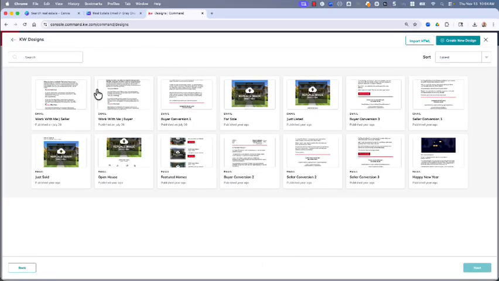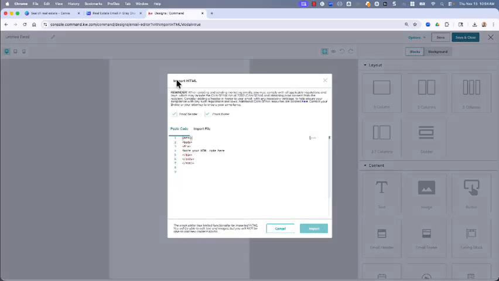When you do that, it brings up all of the email templates that Command has for sending out emails from designs, but we want to click the Import HTML button. So I'm going to click that there. And then this gets a little scary, right? You're looking at all this little HTML code. We can ignore all of this.